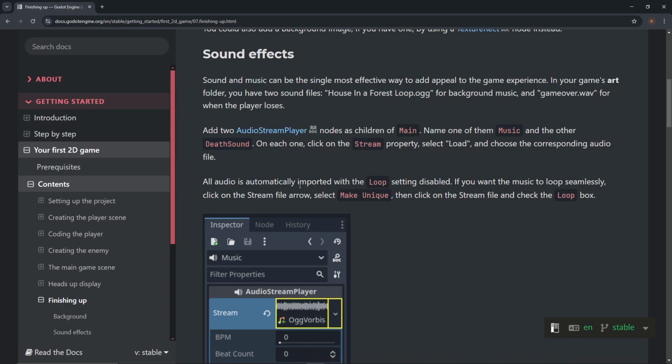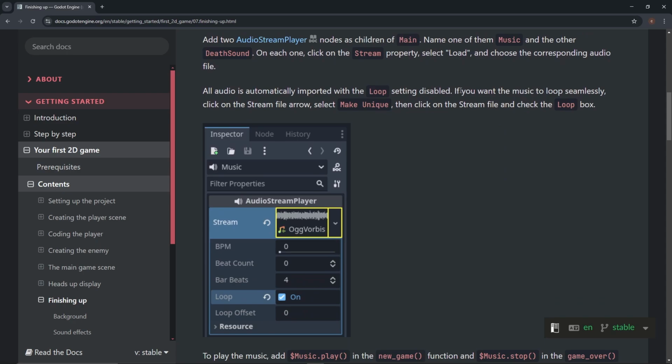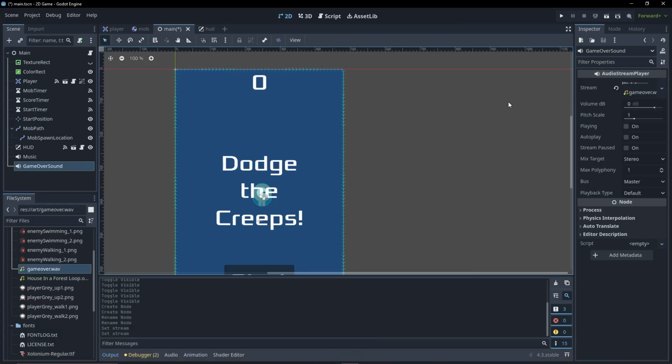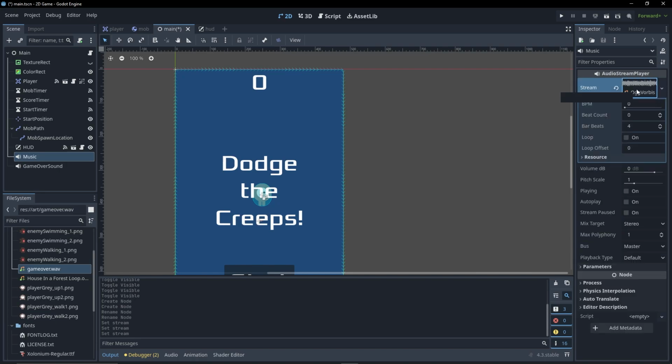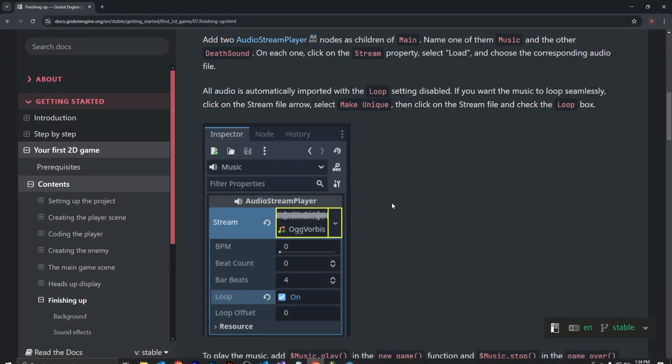Okay, so all audio is automatically imported with the loop setting disabled. If we want music to loop seamlessly, we need to click on the stream file arrow, select make unique, and then click on the stream file and check the loop box. So first we click this, then we click this, and check the loop box. Let's do that right now. We're going to make unique on music, not game over sound. Let's click this, say make unique right here. Let's click this part and go down here where it says loop, and boom. Okay, so that's what it says. Let's go to the next part.